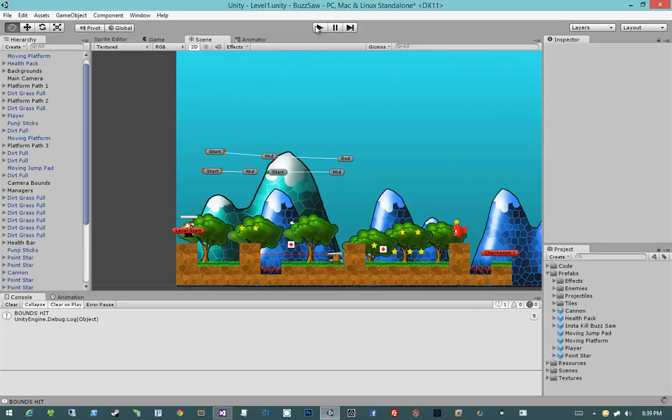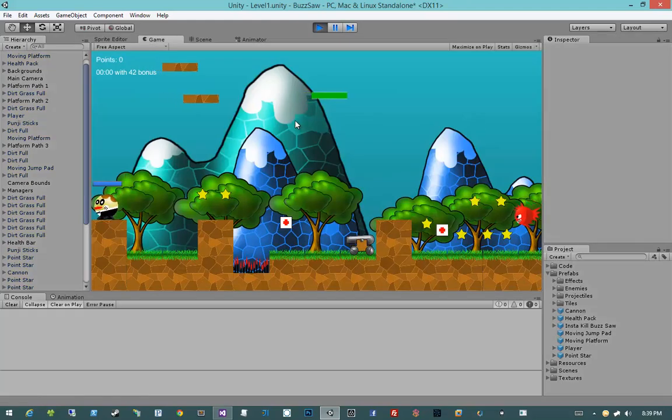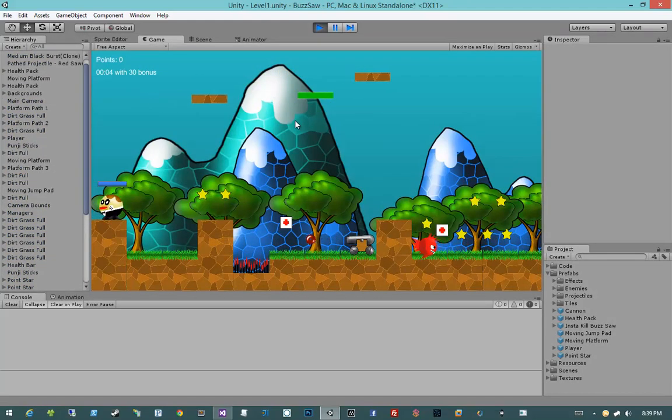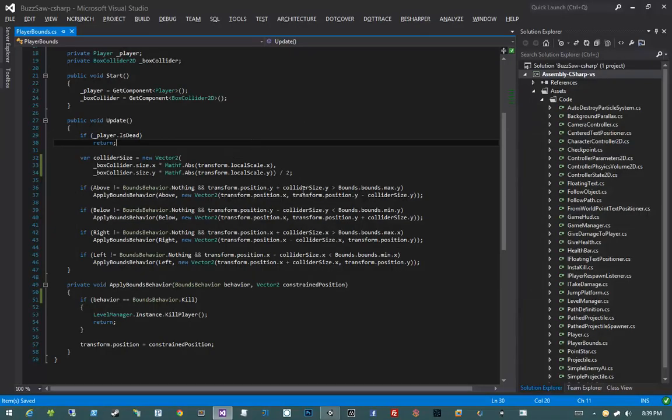Alrighty, sorry about that, guys. Come back here, hitting play. We are indeed pushed back, but we're pushed back a little too far, unfortunately. We are hitting the left-hand side just like we should be, but we get pushed back too far.